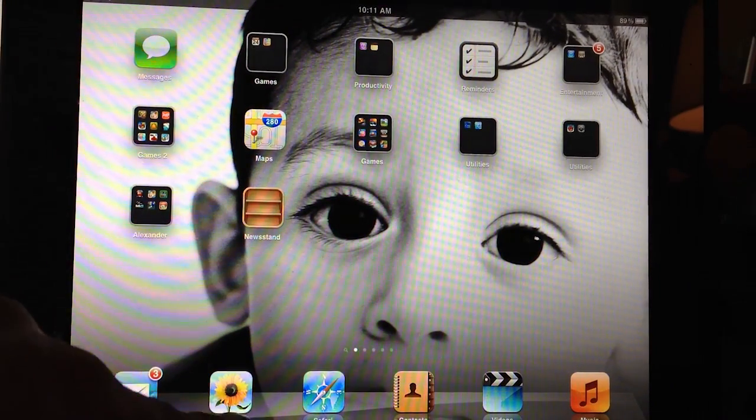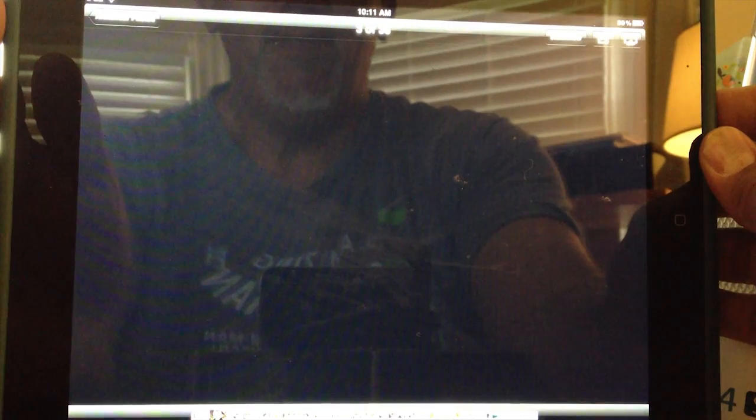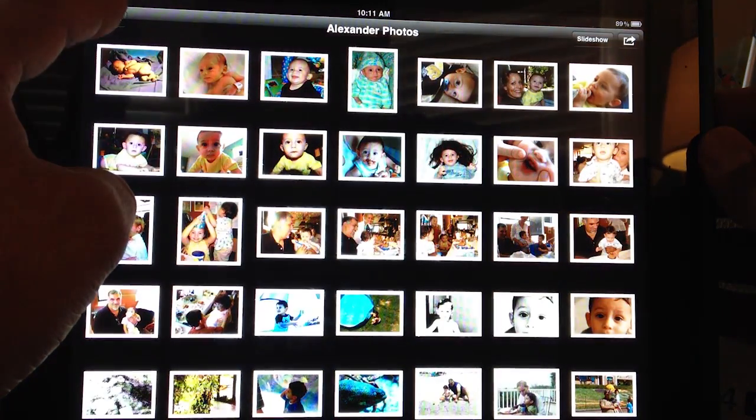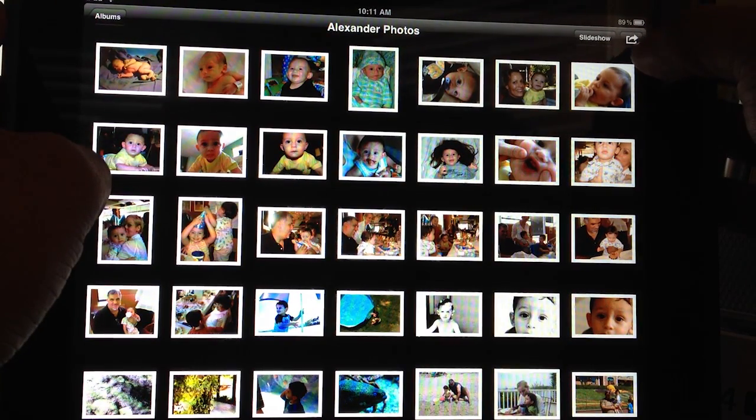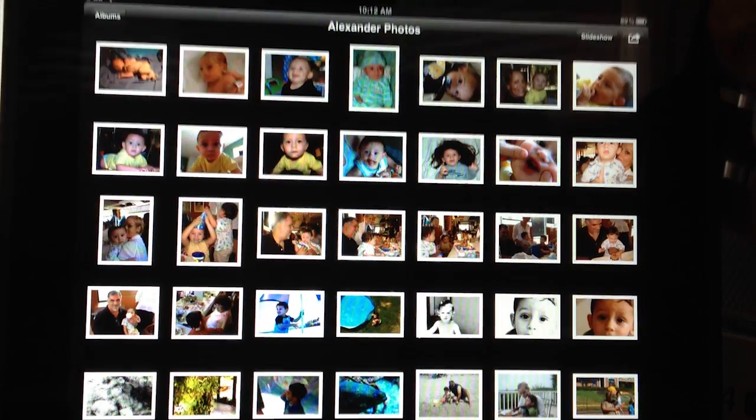And then we're going to go into Photos. And then once we have Photos there, let's just say that you've got a lot of photos, and you want to pick a bunch of photos.